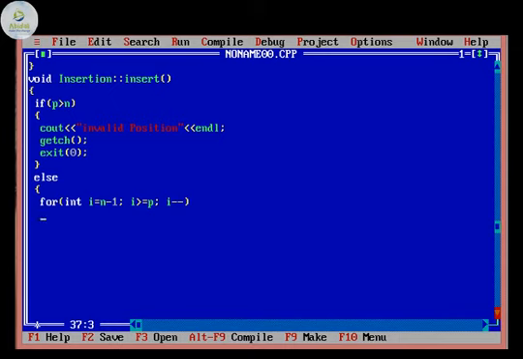Okay, not logically, but you can remember it for convenience. The element at the lower position should be shifted to the higher position. First refer to the higher position: M of I plus 1 will get its value from M of I. The lower indexed value will be shifted to the higher indexed value.